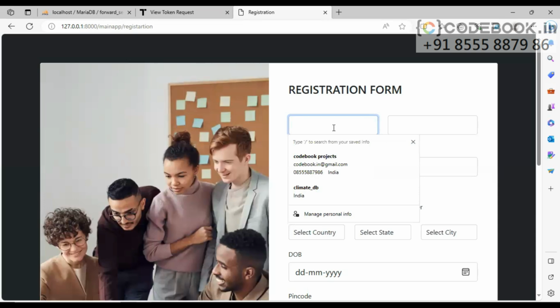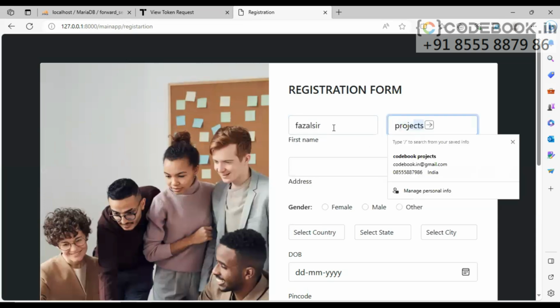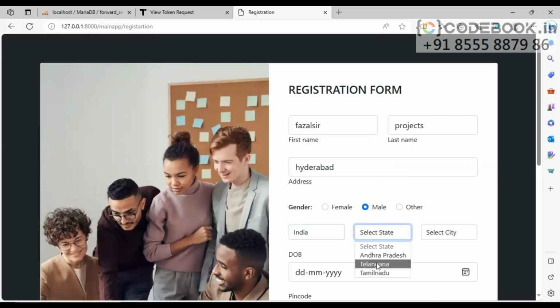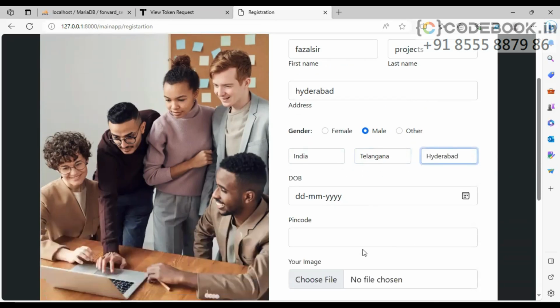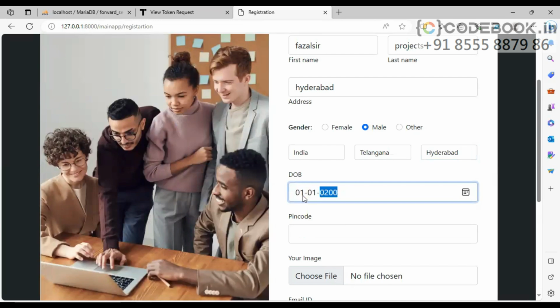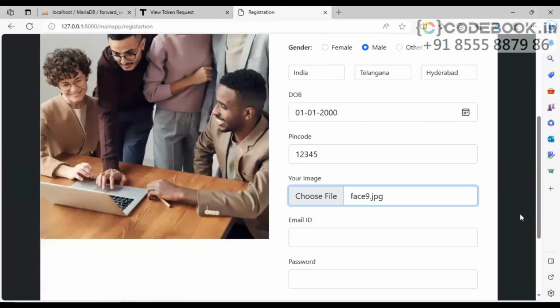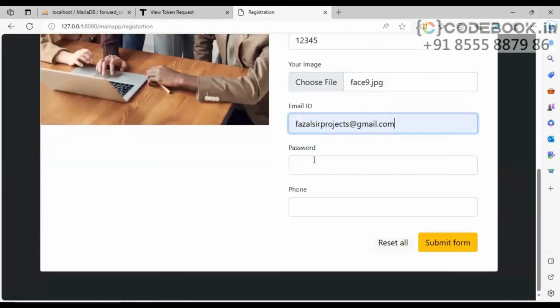Let's provide the details. And address Hyderabad, gender, country, state, city, DOB, pin code, profile picture, email ID, password, and mobile number.